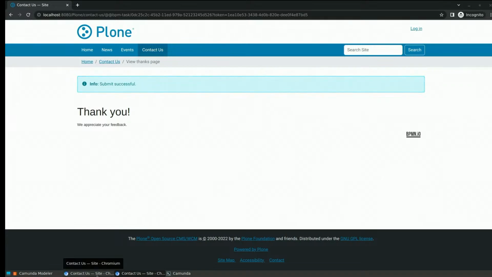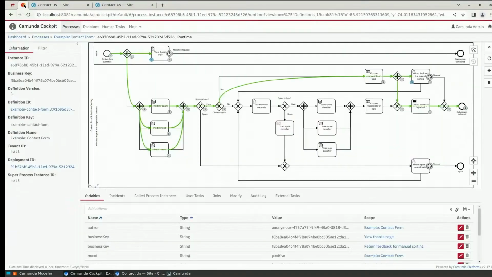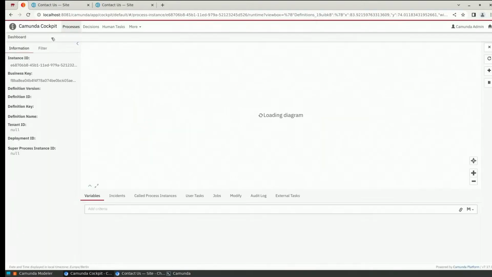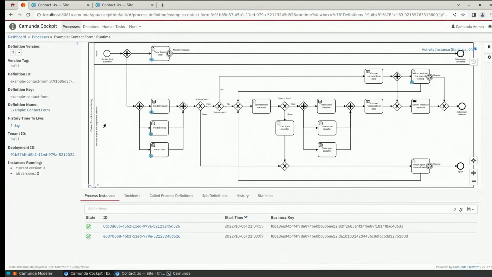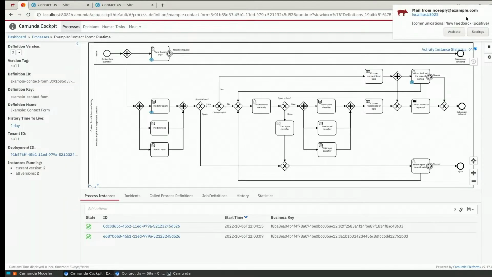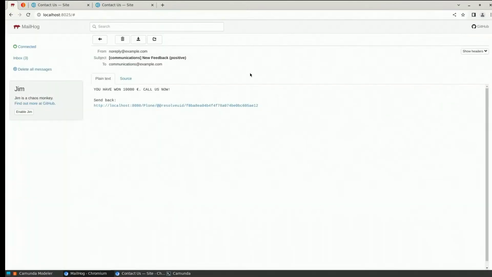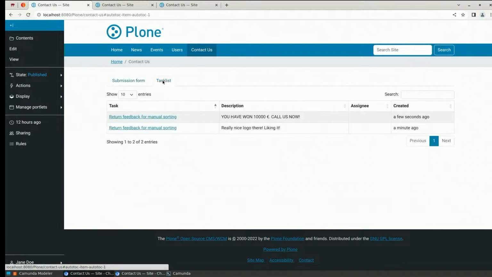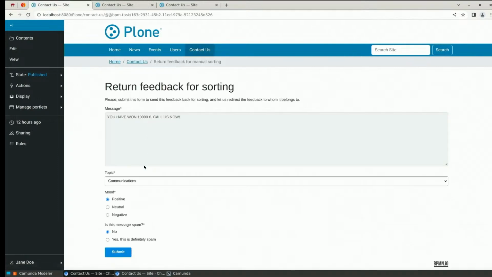So this is supposed to be spam. Let's see what happens. It will probably go all the way to the communications directly, because that's the only thing we have trained so far. As seen, it really wrongly detected this as positive feedback for communications, because that's the only thing we have had so far. So let's go, no, this is definitely spam, and nothing else matters here, because yes, it's spam.